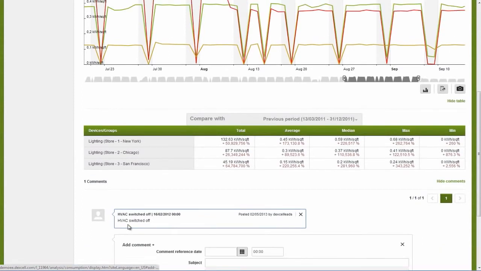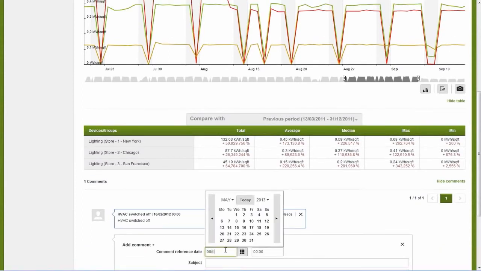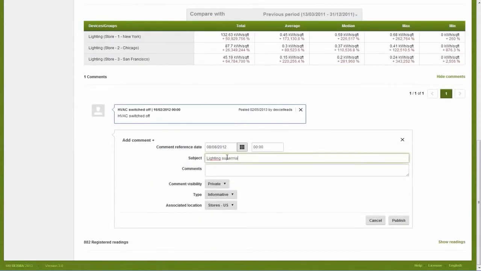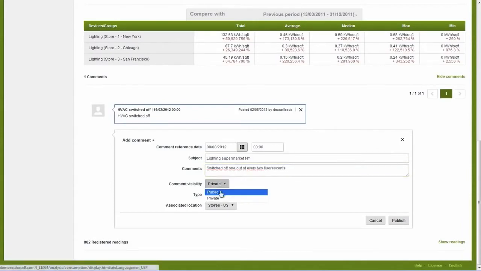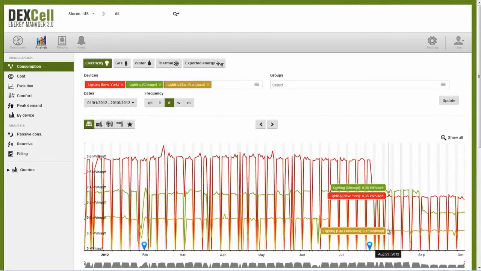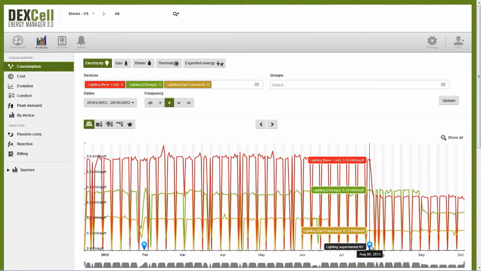We just click Add Comment, select the date on which the improvement was implemented, and add a title and description to identify the improvement. We then select the kind of comment, the location where the improvement was implemented. Here we indicate New York, and we publish our comment. Once published, our comment is visible in the graphic in the form of an icon. When we mouse over the icon, the title of the improvement appears.